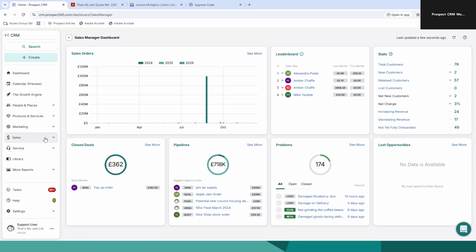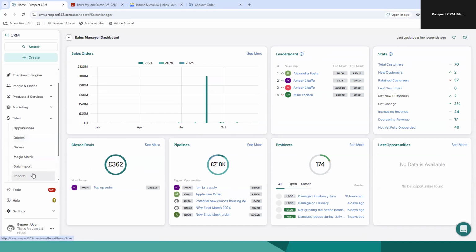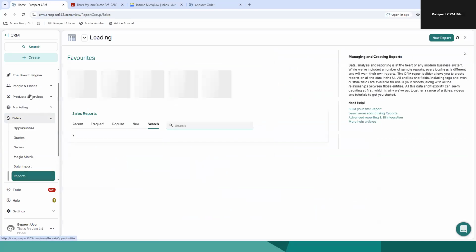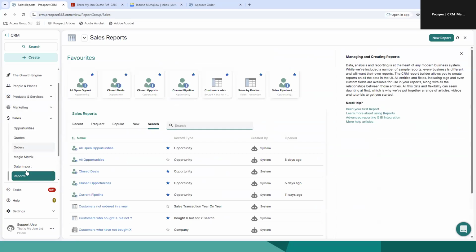And when it comes to reporting, which is one of the core functions of the CRM, we have reports under each of these elements, as I've mentioned to you.